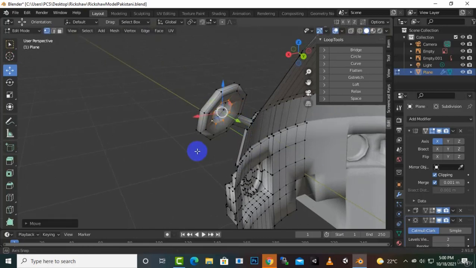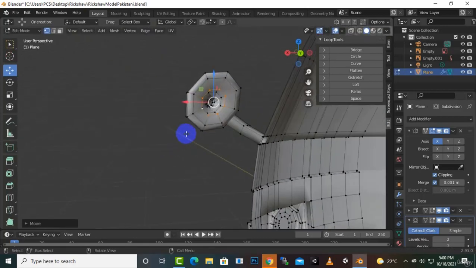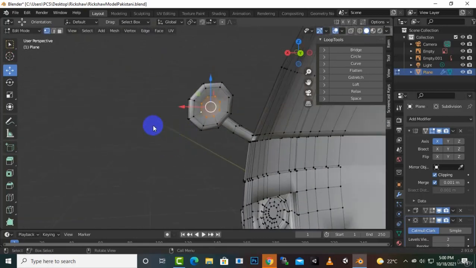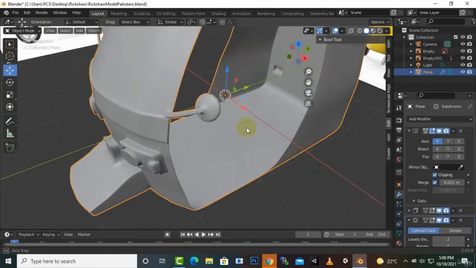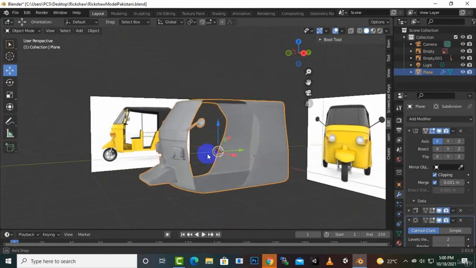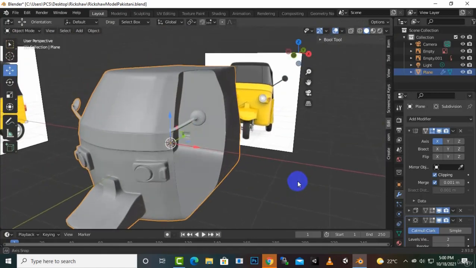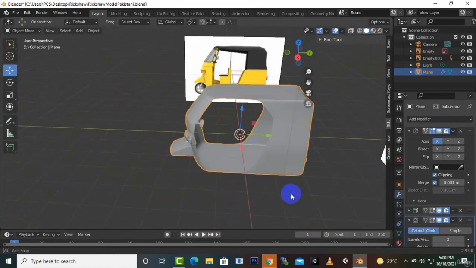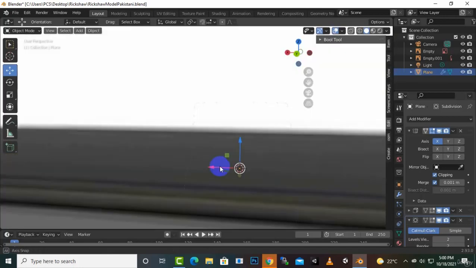Okay, that took care of the mirror, and now we'll just press F2, fill out the faces, and now you can see a very nice rounded mirror here. That's good. I think our body is completed, and now it's time to create some interiors.